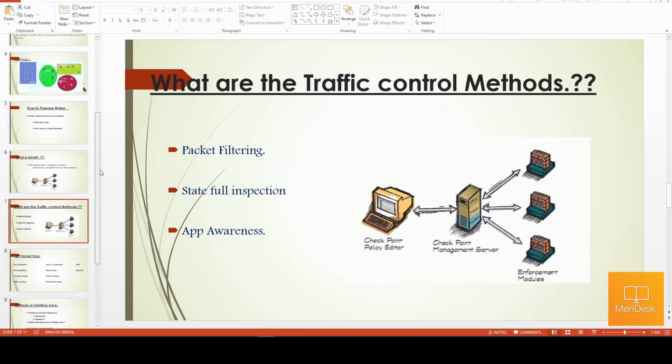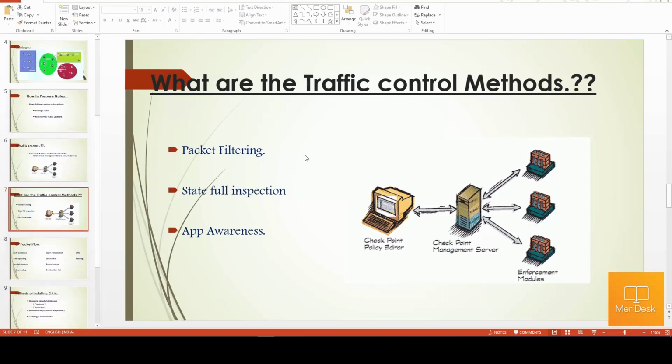Okay, so these are some basic topics: packet filtering, stateful inspection, and application awareness. These are basically traffic control methods. This is not related to Checkpoint only; this is the overall scenario in your firewall field, or you can say section.